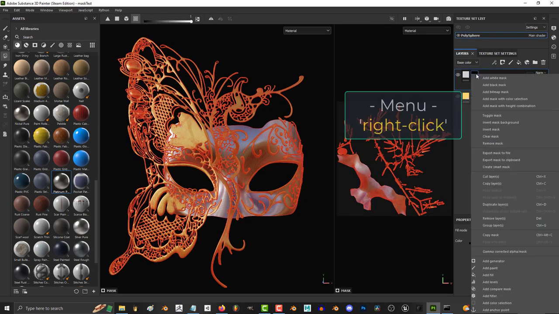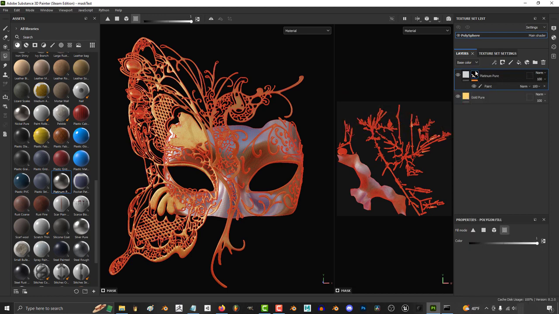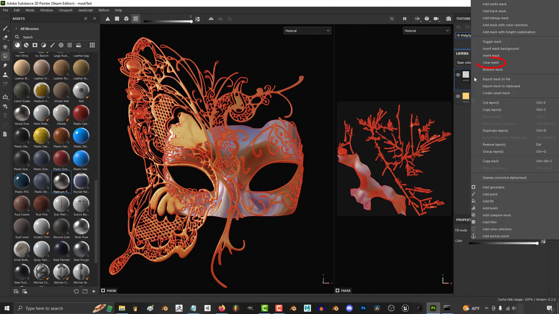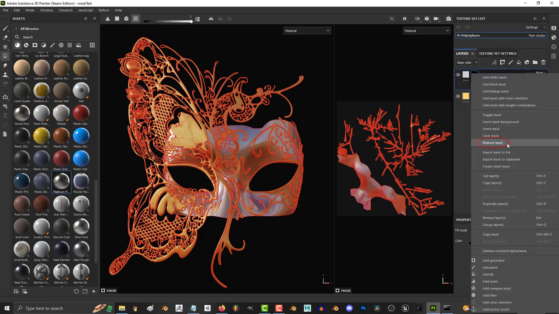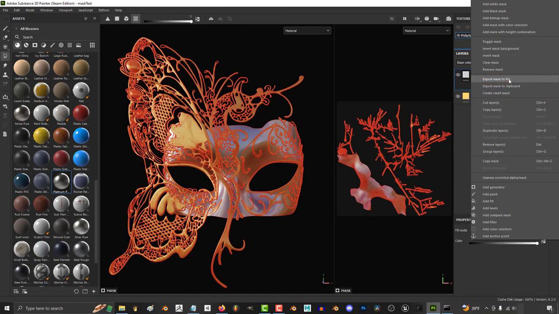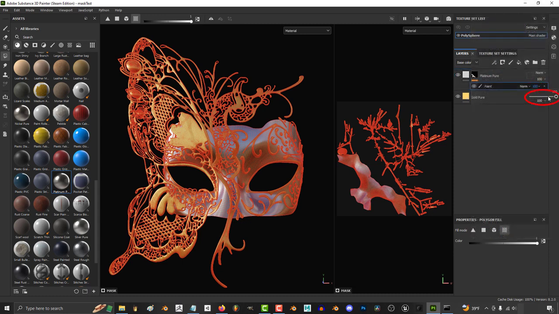Once you have your mask, you can right click and you can toggle it on and off. You can invert it to flip what's visible and what's not, or you can just invert the background alone. You can clear it, or even remove it, and export it outside of Substance to other software. Or if you think you're going to be using this kind of mask a lot, you can save it as a preset. Something else you can do is change how visible the effects of the mask are by messing with the layer opacity, or just turn it on and off with the eye. So there's a lot you can do with masks.